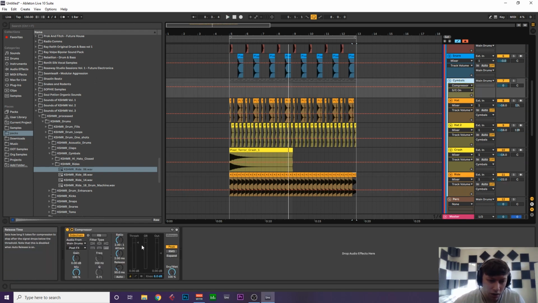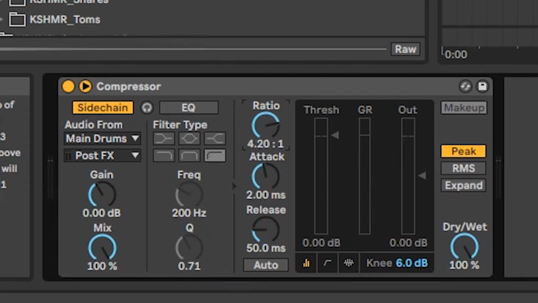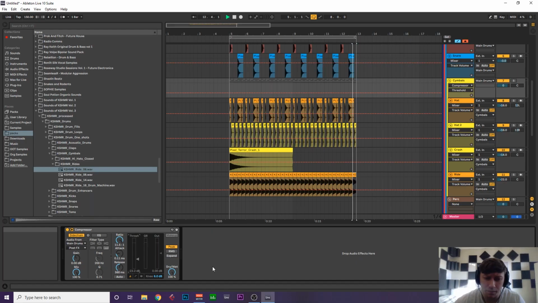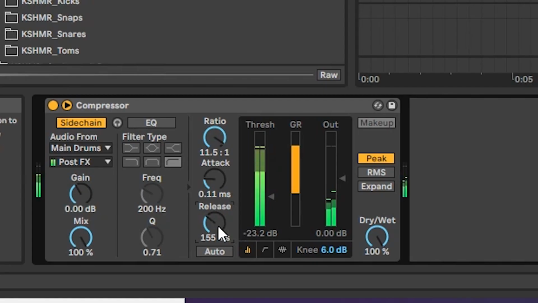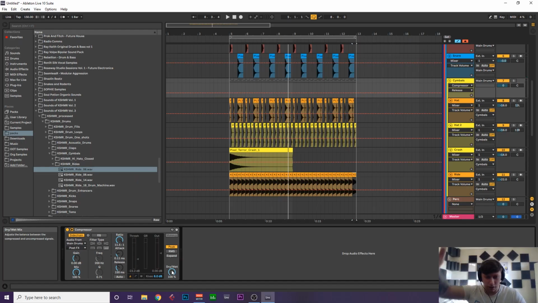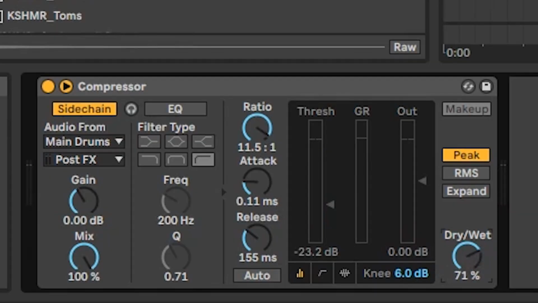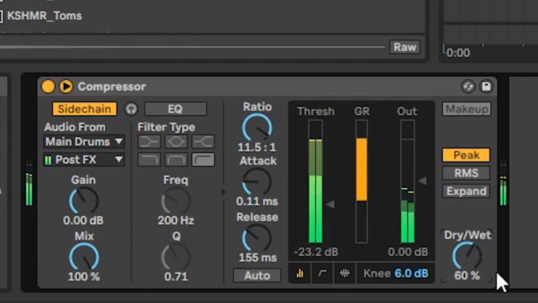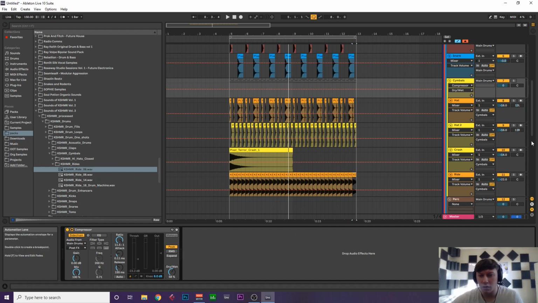At the minute, I haven't got the sidechain working. So what I do is I put this ratio up ridiculously high, take the attack down and put the release up ridiculously high, and then bring this threshold right down. Now this is going to sound really extreme. And then I'll move the release back until I'm happy with it. And then you can hear it's quite extreme, so just bring the dry wet down. So then straight away, you've got a nice loop there.